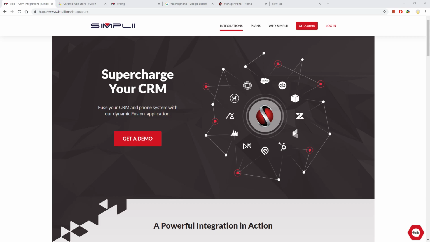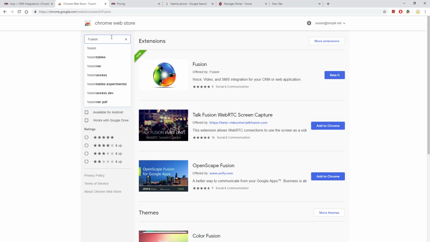My name is Susan and today I'll be showing you how to install our Fusion extension for Google Chrome. To install Fusion, you can search Fusion on the Chrome Web Store, look for the blue, green, and orange icon, or click on the link in the description below. Click Add to Chrome and it will be installed for you. As you can see, I already have it installed on my computer.